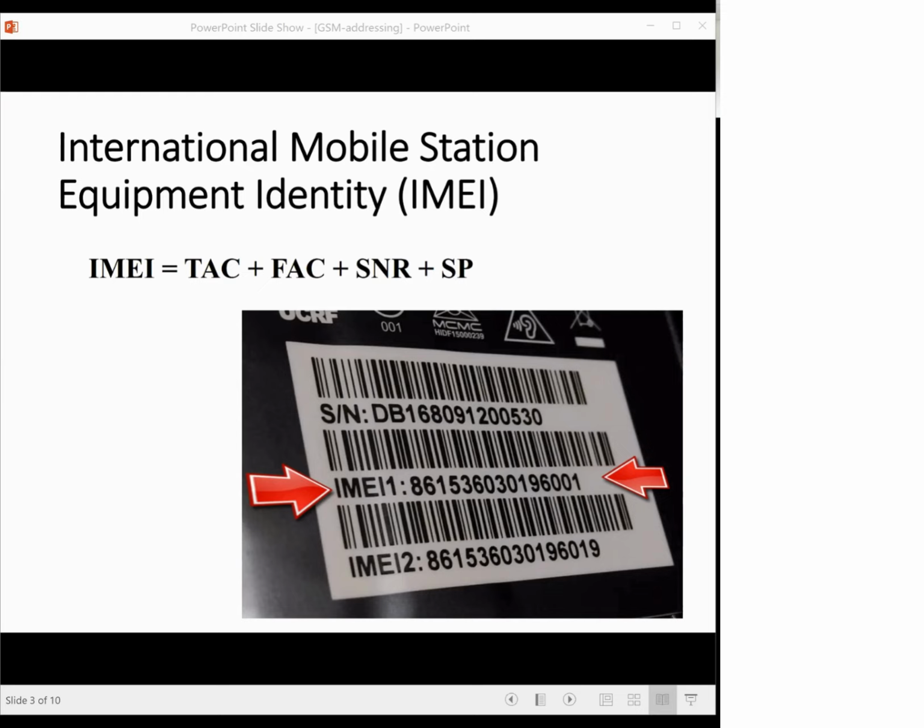The first one is the TAC, that is the type approval code. It is 6 digits and it's centrally assigned. The next one is the FAC, that is the final assembly code. It is also 6 decimal digits, and it is assigned by the manufacturer. Then the SNR is nothing but the serial number. It is also 6 decimal digits, and it is also assigned by the manufacturer. The last one is the spare, which is 1 decimal place.